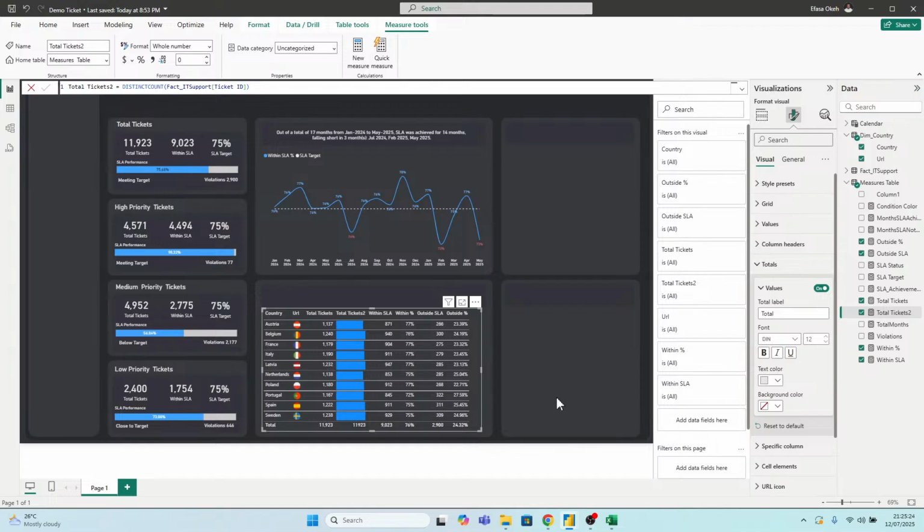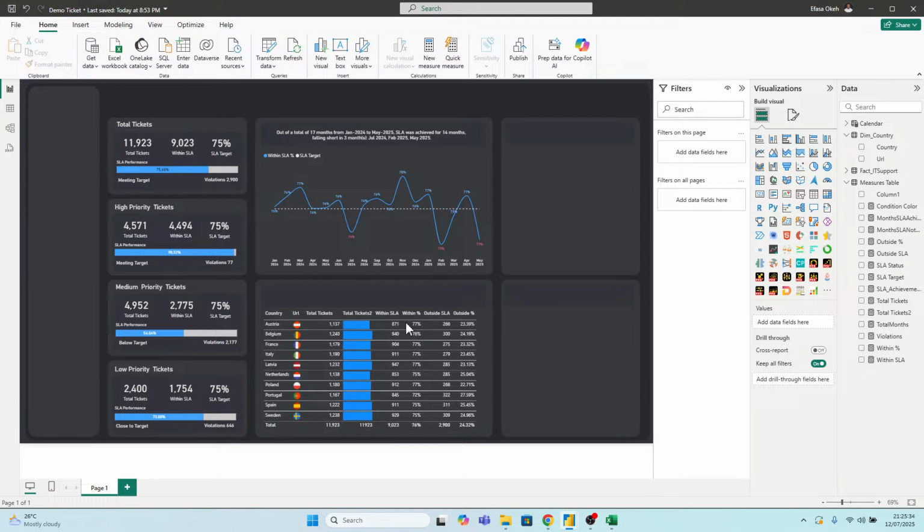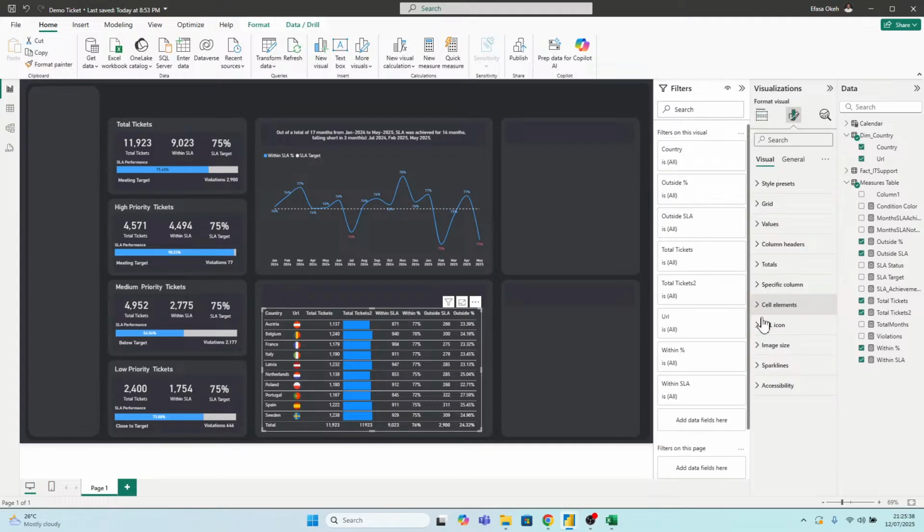Okay, so with this, I think we're almost done with the table. The only thing I had to do for the table was also add that condition we had here before, right? The condition we had here before now. So if I select the table, I'll simply come to format. I'll come to specific column. I'll change this to total tickets too, right?